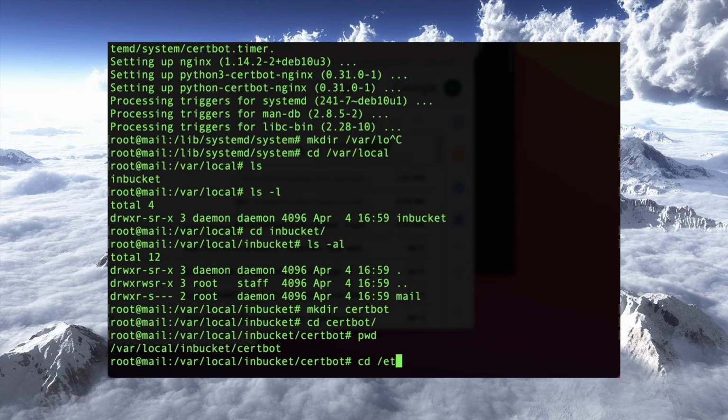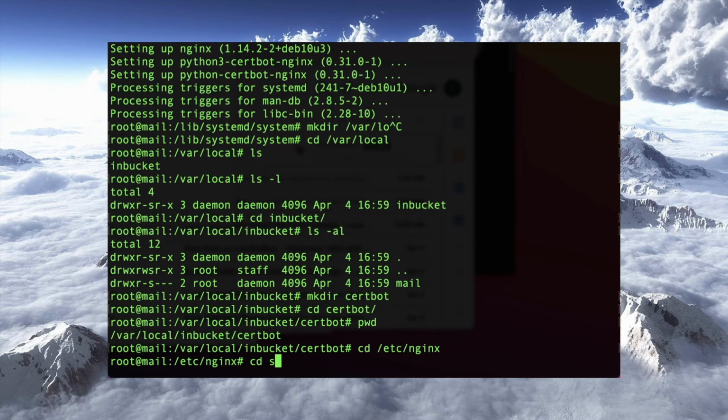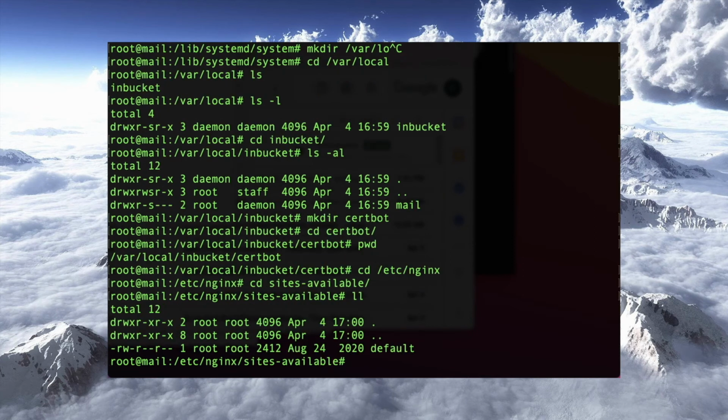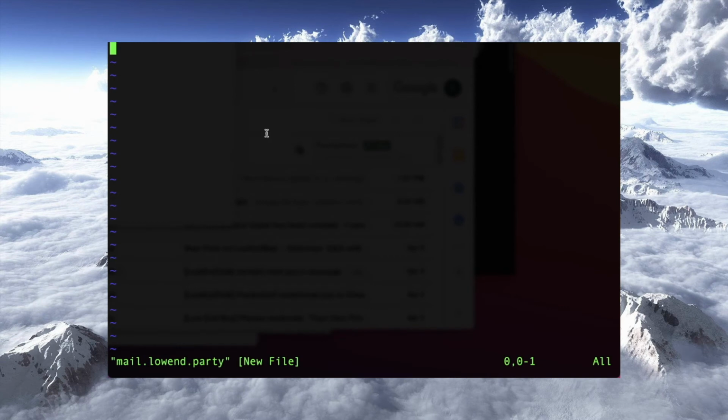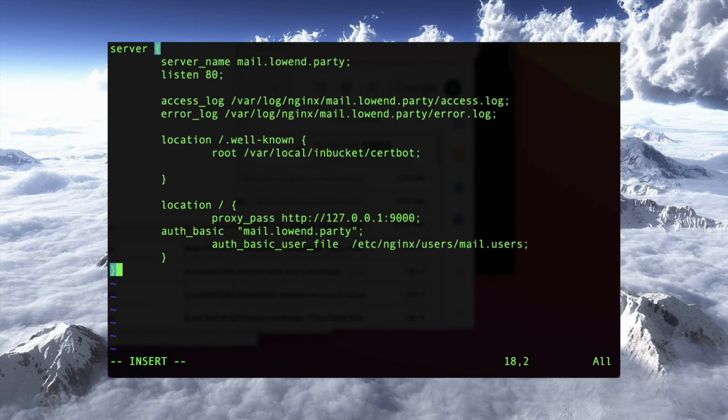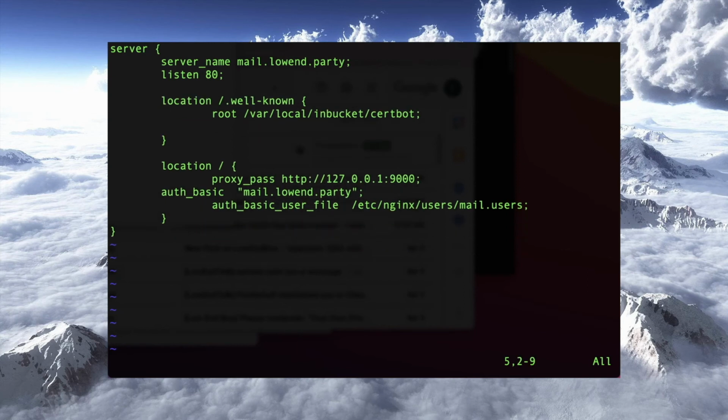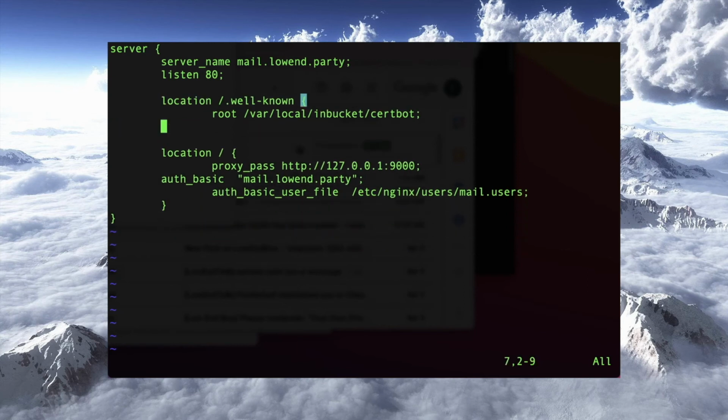So let's go to /etc/nginx and go into sites-available. This is all standard Nginx stuff, and we're going to create one called mail.lowend.party. And I'm going to paste in something that I've already created to save us all time here. So let's paste this in. Actually, I'm not going to log for this example. You could, of course.